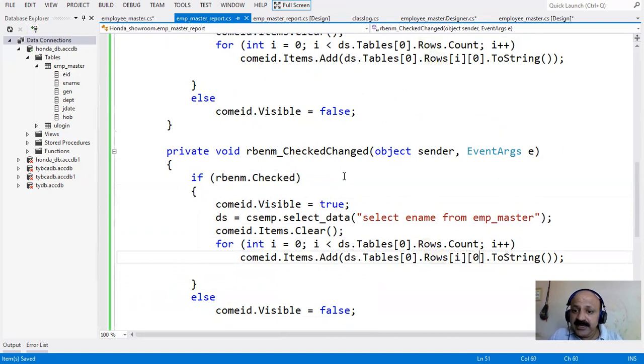So here we take e name, employee name from employee master, and it is the same coding. Here is the index, that is the table index. That is one because ID is zero and name is the second. But here we take only one field, so that index is also zero, not one here. Yes, that is my testing.